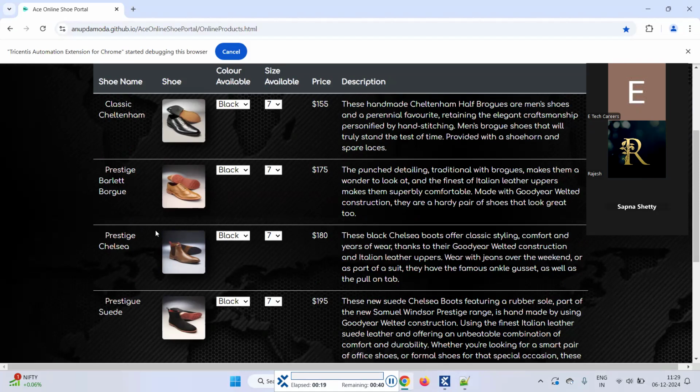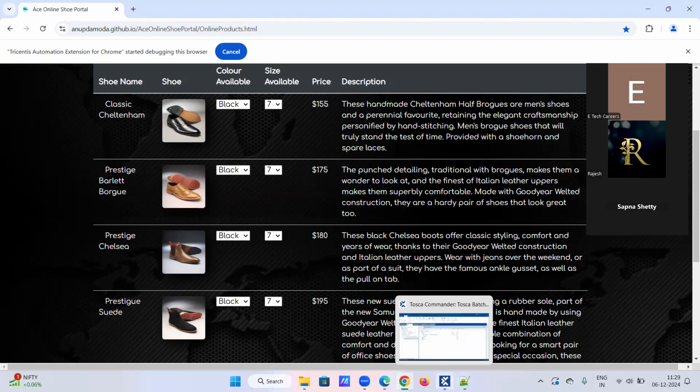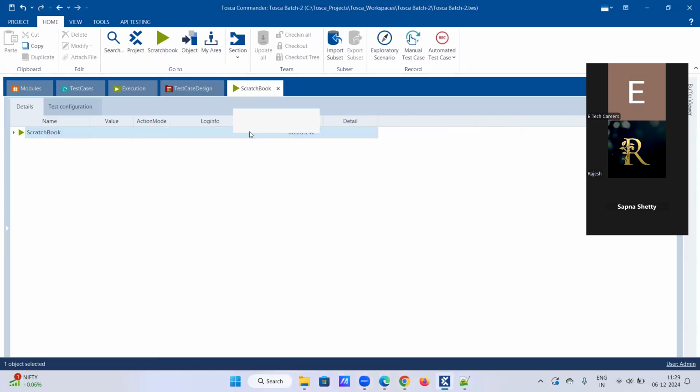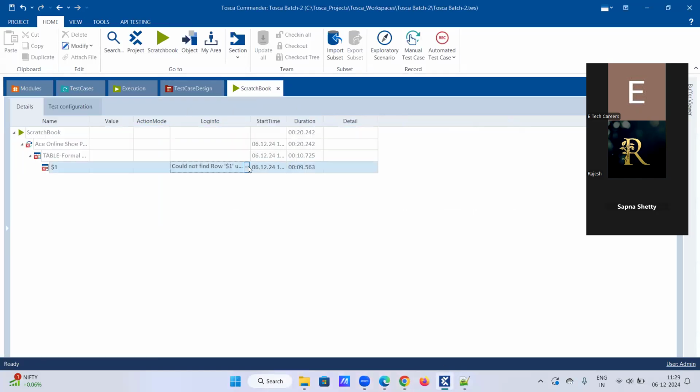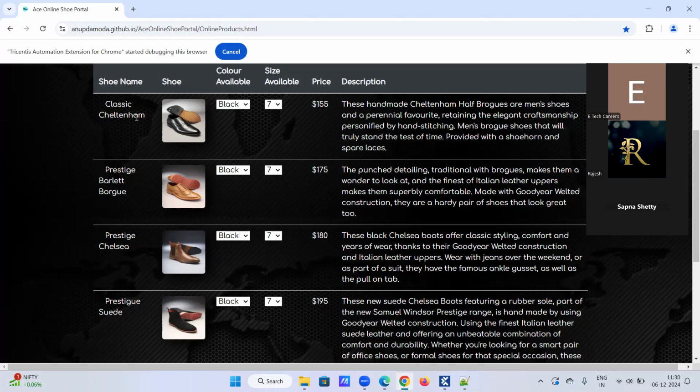It will fail. Why? Because it could not find row $1 using constraint, shoe name equals Prestige Ballet Bargain. Because I'm searching in the first row. I was thinking that today I'm seeing Prestige Ballet Bargain in the first row, but it's not there. Tomorrow it moved to the second row.